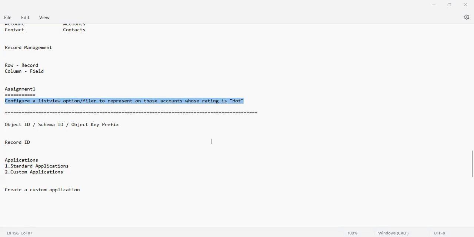Okay. So today we would be talking about object ID or schema ID or object key prefix. And then we'll talk about record ID. And then we would talk about applications, standard applications and custom applications. And then we would be creating one of the custom applications.